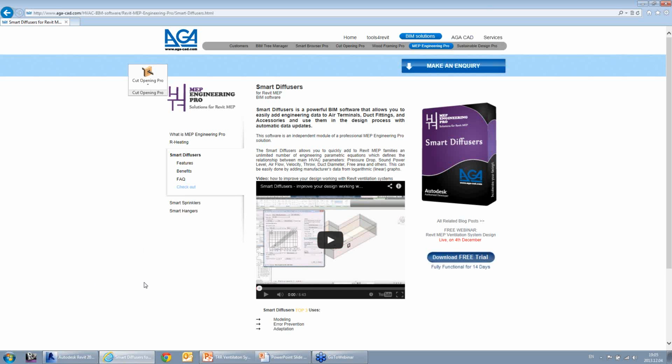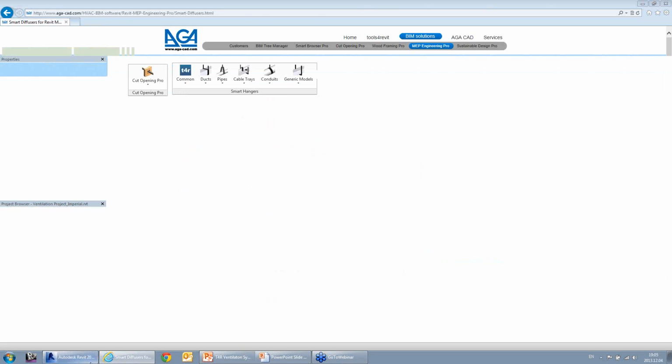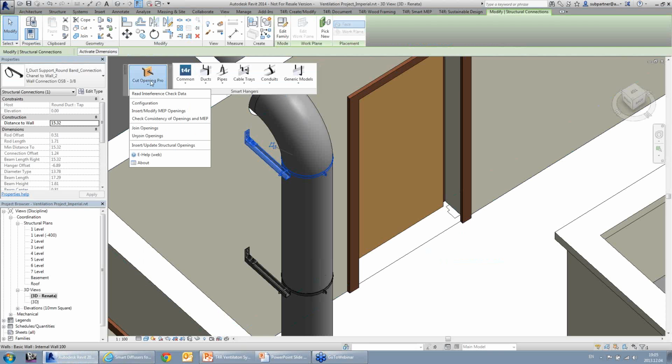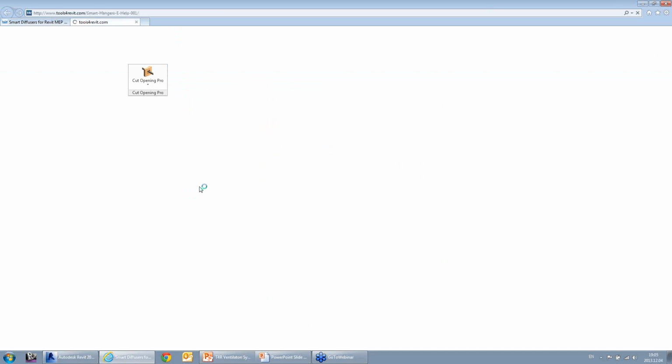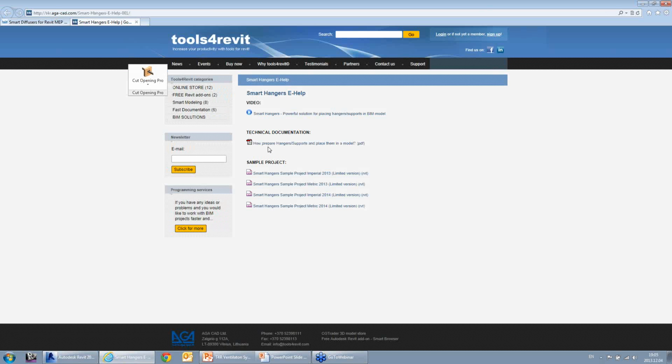And also one more note is that after installation, every tool has e-help in the end. So if you go into the e-help, here you can find detailed technical documentation, how to use the software, how to prepare your families to work, for example, with smart hangers. And here you will find sample projects.